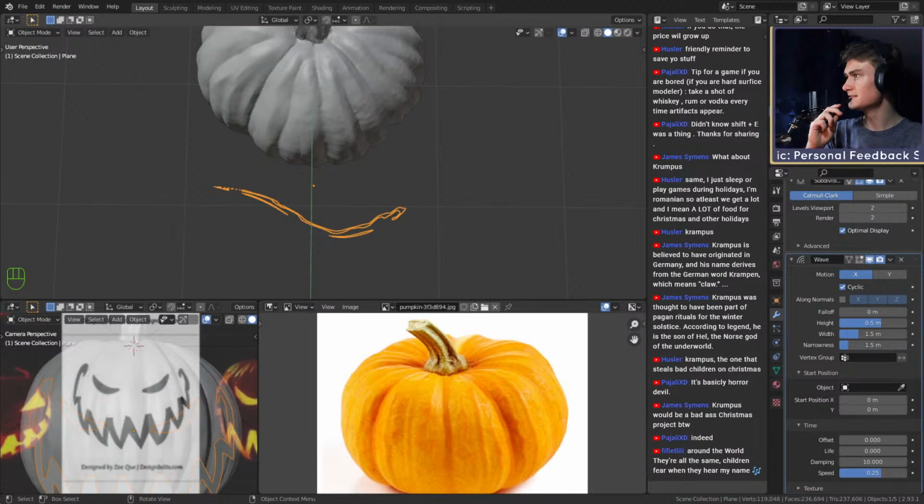One of the steals bad children on Christmas. Horror or devil? Basically a horror devil, okay. Christmas project? Maybe. Around the world, they're all the same. Children fear when they hear my name. Krampus' theme.